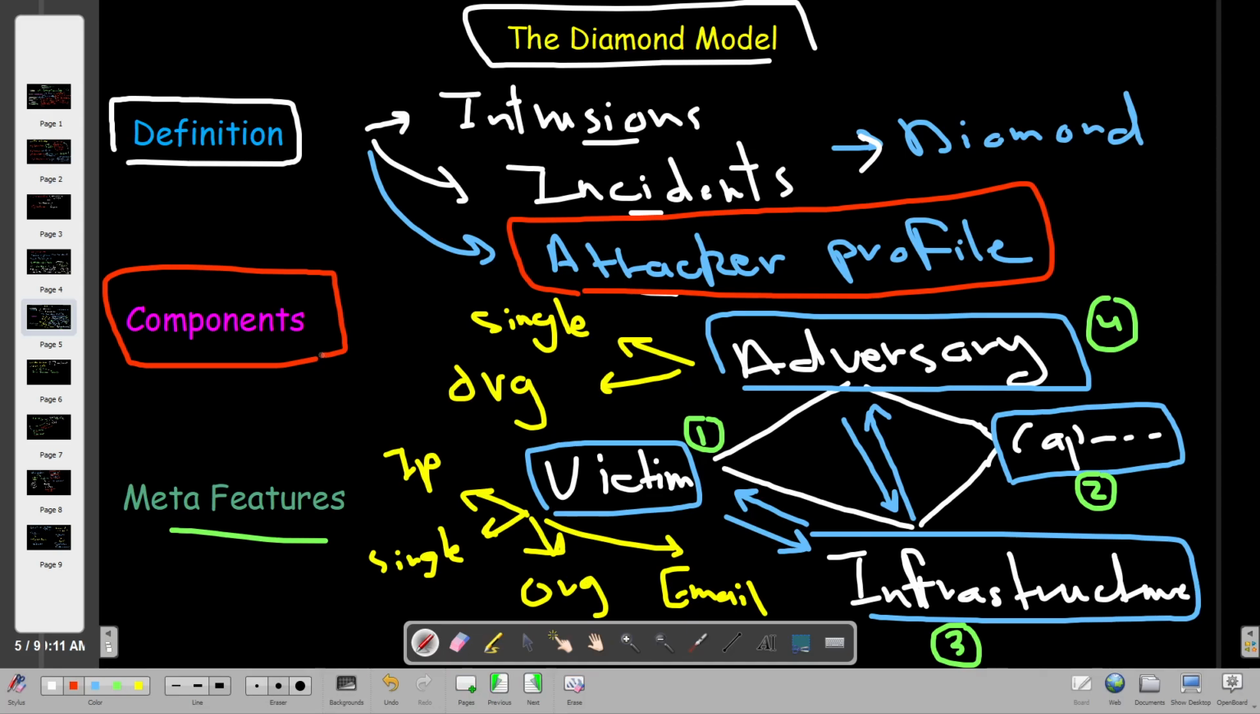Now let's talk about the components of the diamond model. The first component is the victim, as you can see here. The next component is the infrastructure. Here, this is the capabilities and the adversary. We depict them using this model to indicate a diamond. Now, let's talk about them one by one. The adversary is the attacker that stands behind the cyber attack. It can be a single individual or an organization. So it's simply the adversary, right?